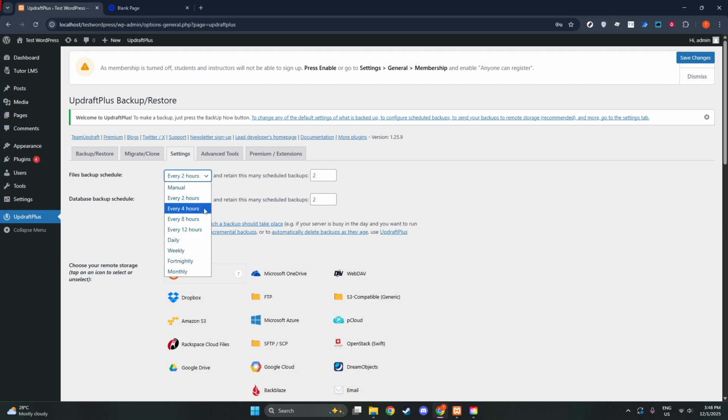Finally, decide how many backups to keep. This is called retention. Keeping more backups gives you a longer history to roll back to, but each backup uses storage on your hosting. Choose a number that balances safety and space. For a small site, 3 to 5 copies is often enough. For a busier site, you might keep more, as long as your server has room. Review this setting occasionally, especially if your hosting storage is limited.